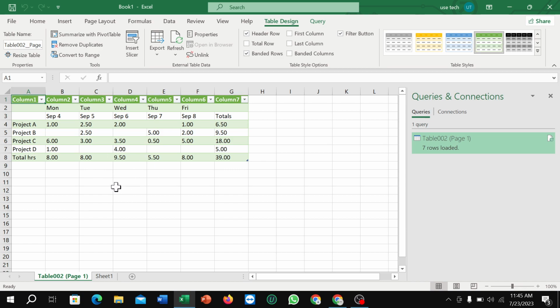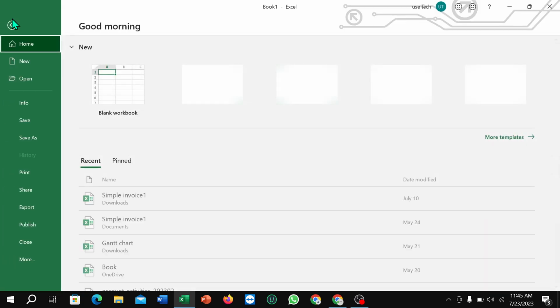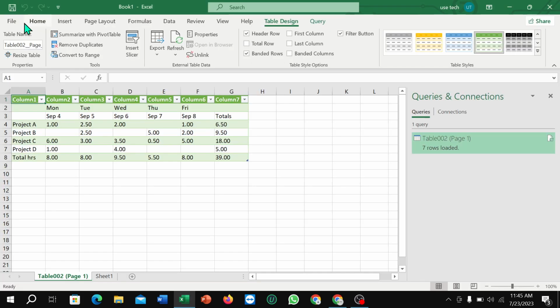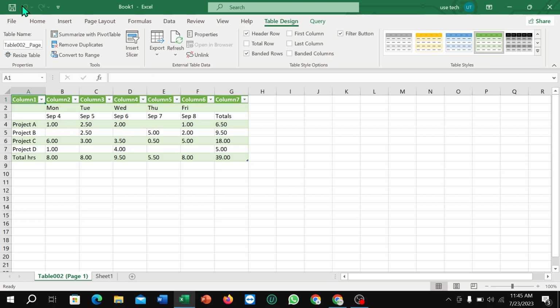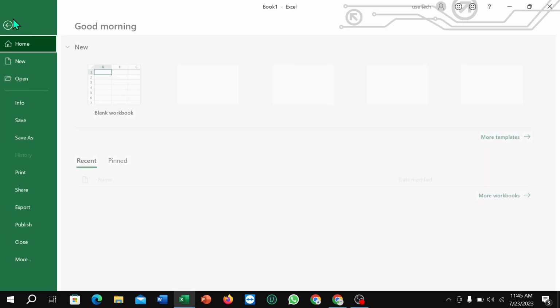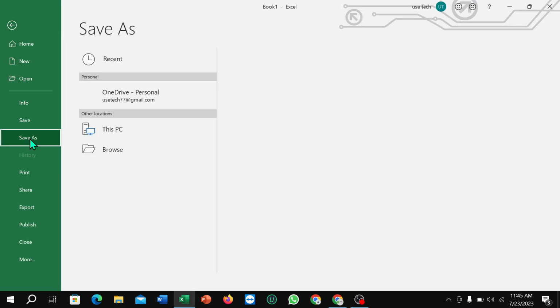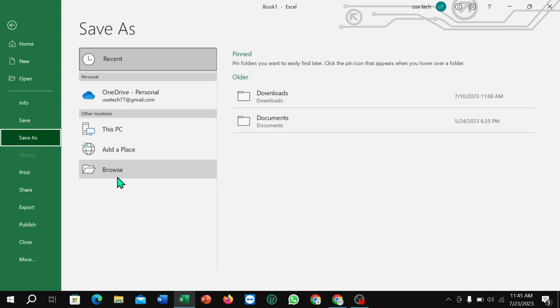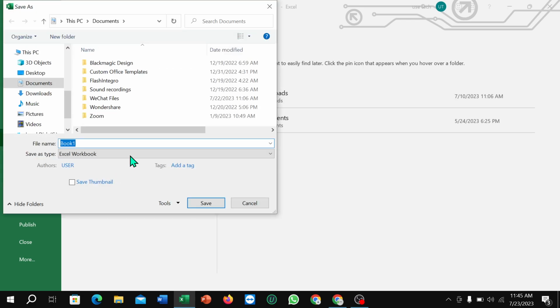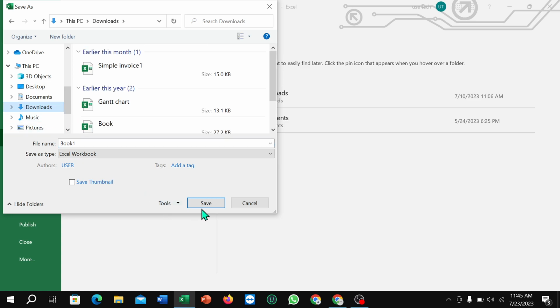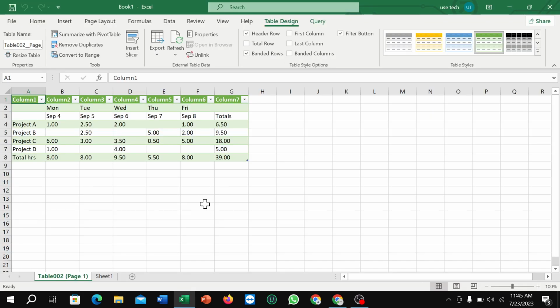Right now if you see this data is correct, then you can save it to your computer. It's very easy and simple. Just click here save as and select browse, and you can select the location where you want to save it. The process is very easy and simple.